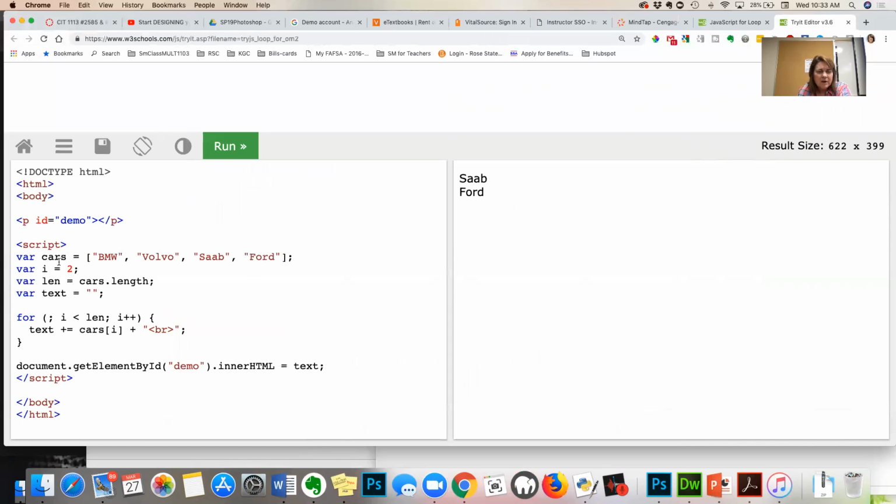Okay, so here's where they did what Tyler did. They initialized an array named cars, and they put 4 values in there. They said position 1's BMW in the list. That's position 2, 3, and 4. And then they said, let's set i equal to 2 and length equal to cars.length. So what that does is it automatically calculates the length of the array. So it's going to say length is 4.